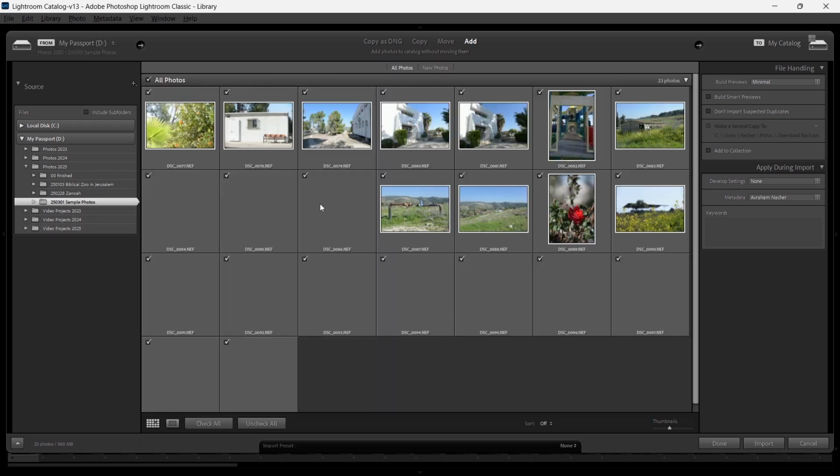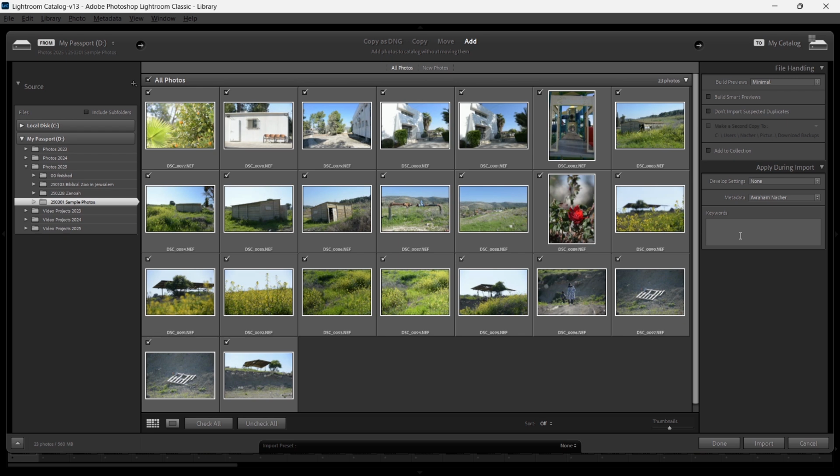Here they are. And I always like to add a keyword about what these are. In this case, it'll be what's called sample photos. That way I can always find them later if I need them. If I want to add more keywords, I would put a comma and then say, let's say nature photography and outdoors, something like that.